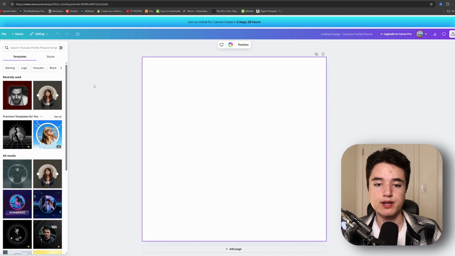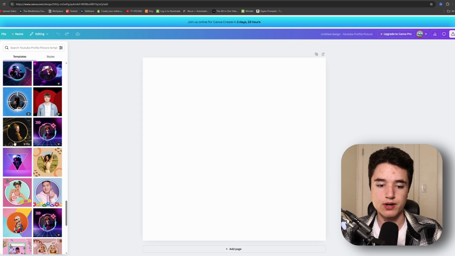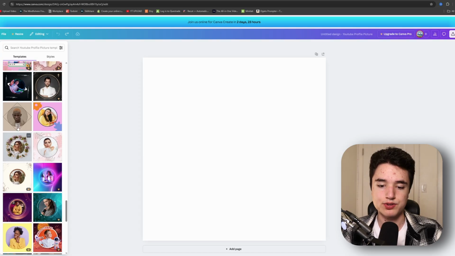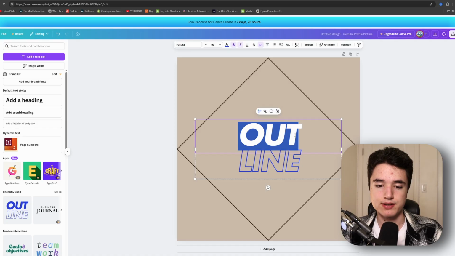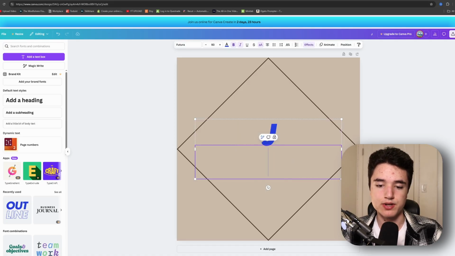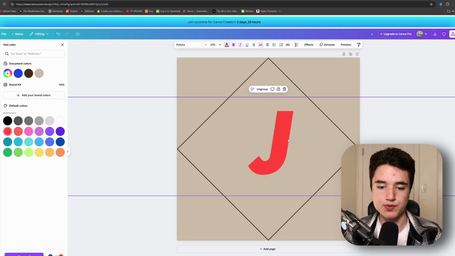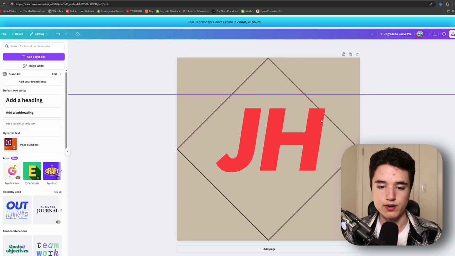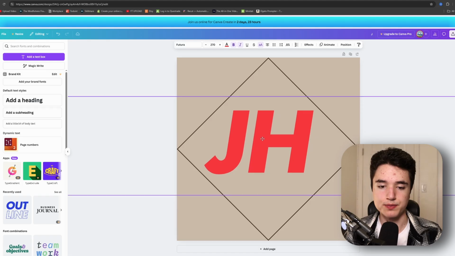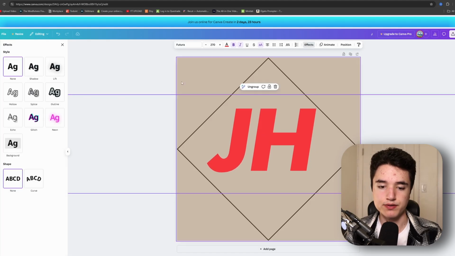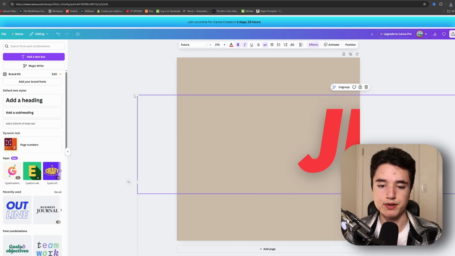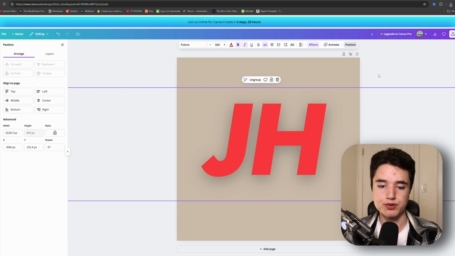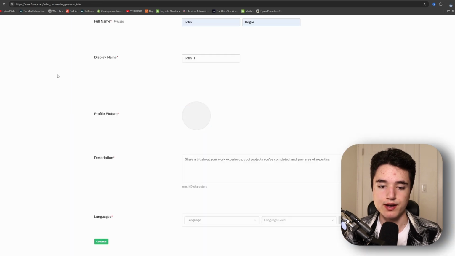Now on the left side here, we can choose from one of these templates. There we go, I found this one here with this kind of diamond shape in the middle. I'm gonna delete this guy's face out of it. Now I'm gonna add some text into the middle. So I'm gonna type in J. I'm gonna resize it and change it to red and then add an H as well. Now I'm gonna try and center it into the middle of our profile picture and then add a lift effect on it. I'm going to delete this diamond shape and then put our text in the very middle of the screen. There we go, now we have a profile picture that says JH on it. I'm going to attach it to our profile picture on Fiverr.